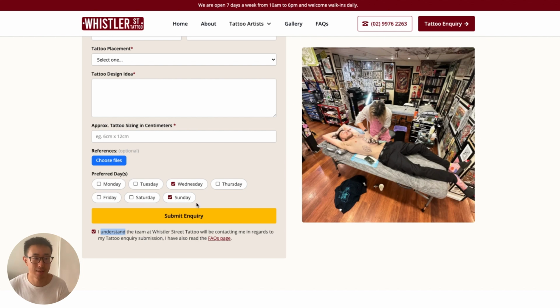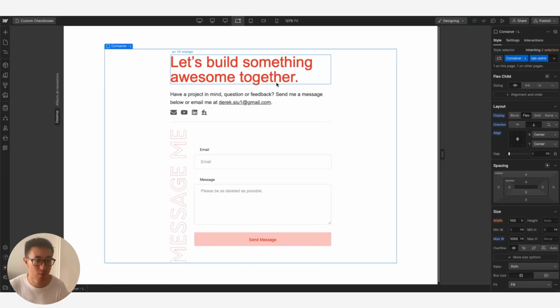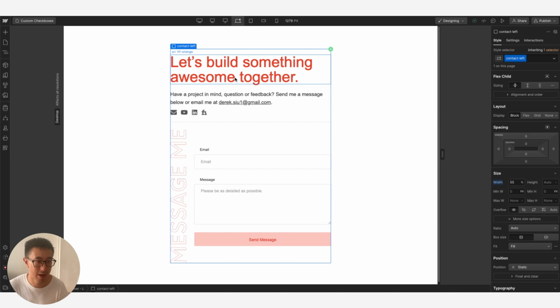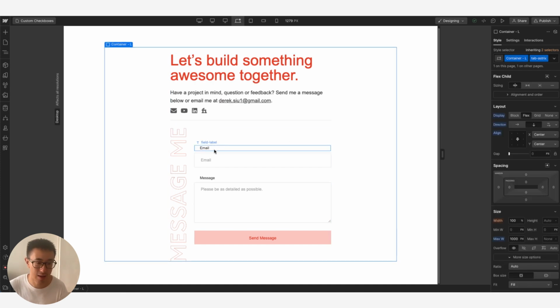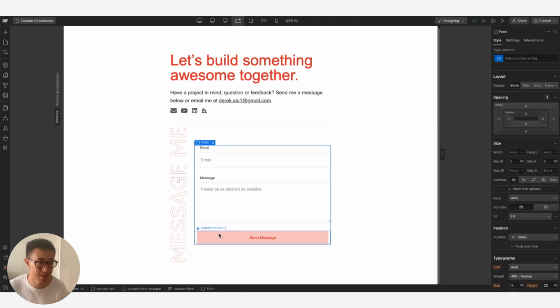And what you'll realize is that if you actually use a Webflow element, by default, you cannot style it. So let me show you how that's done in Webflow. All right, guys, so I'm now in Webflow. I just have a form that I pulled from my existing website. And you can see that we just have an email field, a message, and a send message button.